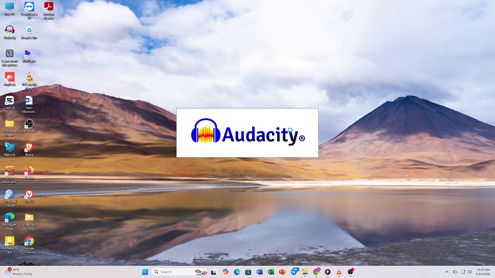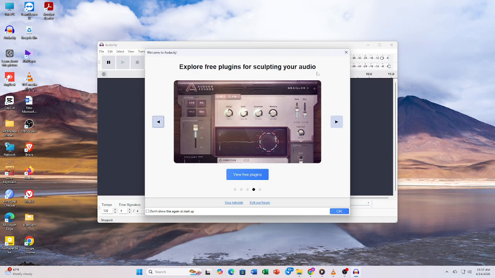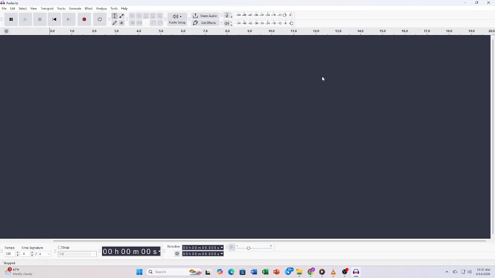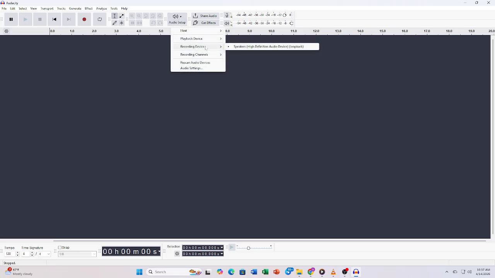First, right-click the sound icon and open sound settings. Then go to Recording Devices and enable stereo mix if it's disabled. Next, if you don't see stereo mix, right-click and enable Show Disabled Devices.